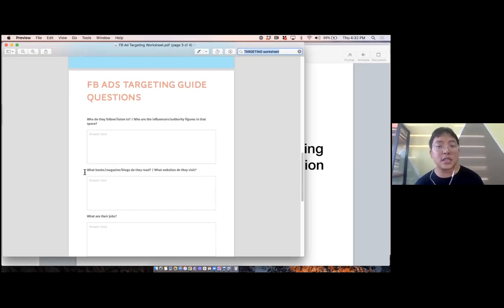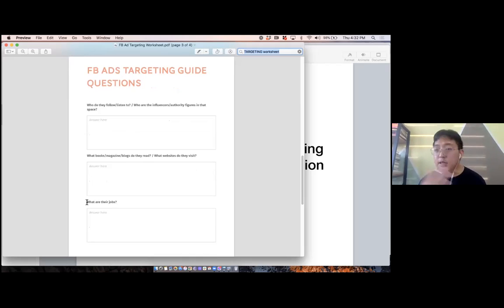What books, magazines, or blogs do they read, or what websites do they visit? Again, kung entrepreneurship, diba, I'd probably target Entrepreneur Magazine. Diba? Because kung entrepreneur sila, baka nagbabasa sila sa Entrepreneur Magazine. What are their jobs? Similar to what I shared with you in the demo earlier. Diba? Business owner.